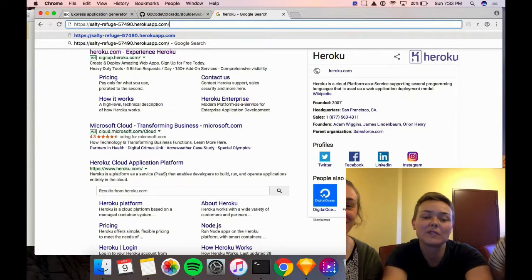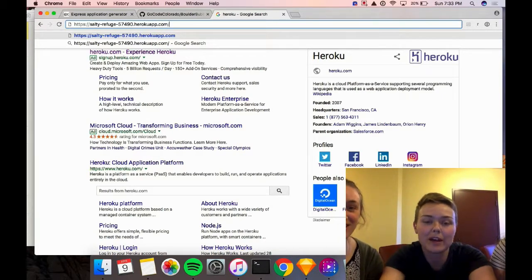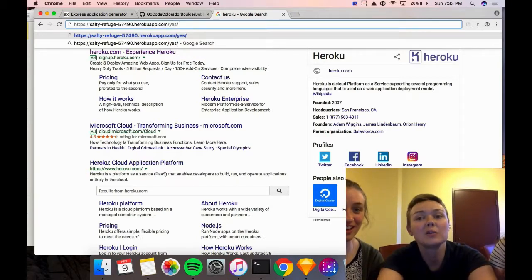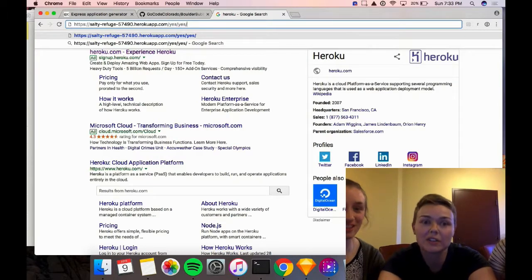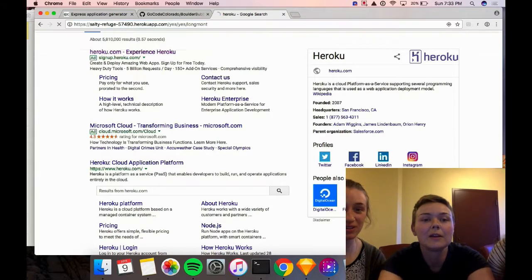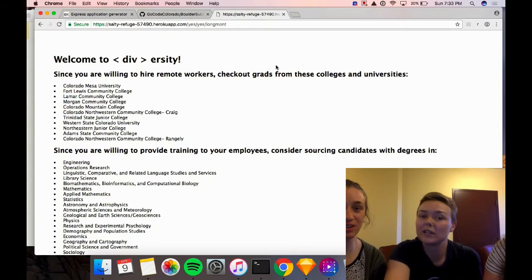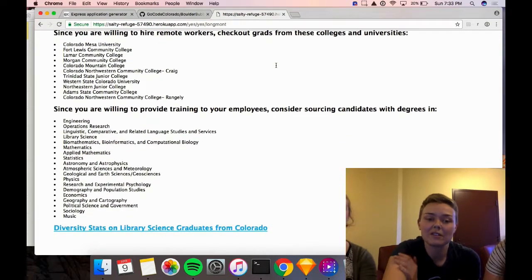So what happens when the user, on either the Android or the iOS app, types in their feedback? Do you want to hire remote workers? If they say yes, that gets put in the URL. Do you want to train people on the job? If you say yes, that gets put in the URL. And where are you located? Longmont. Then this is what gets served up. And so this is all of that data.